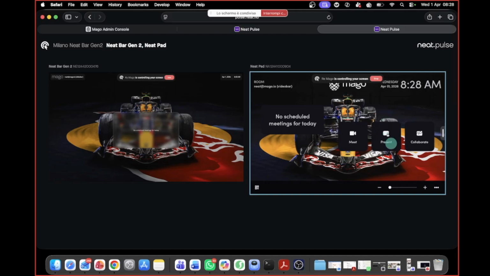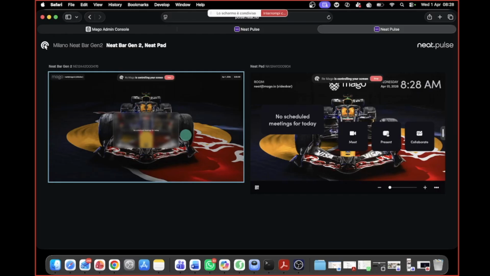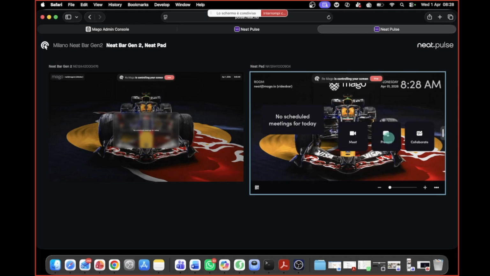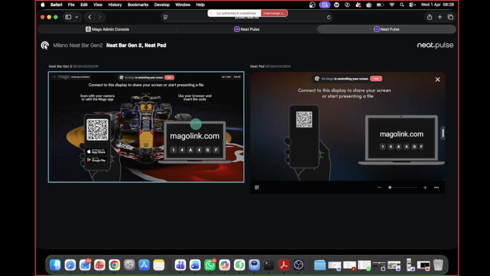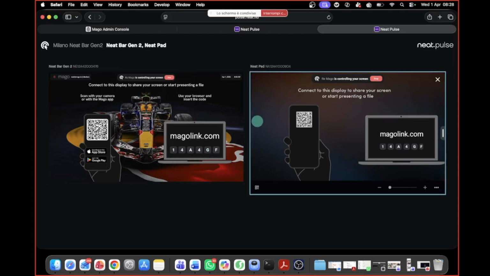The second part, very important, is the present. So the competition, that probably you know, Airtame, is our competitor; in the same way, you need to have the client and the receiver, in this case the bar, on the same network for wireless presenting. With Mago, you just press this button and you see the instruction, and if your guest is on tethering, just going on magolink.com and putting the 6-digit code, they are able to present content on the Neat device.